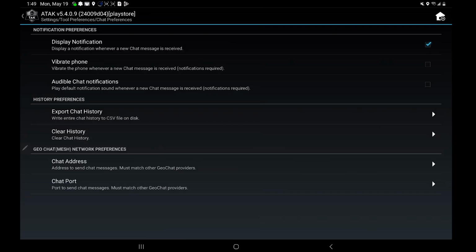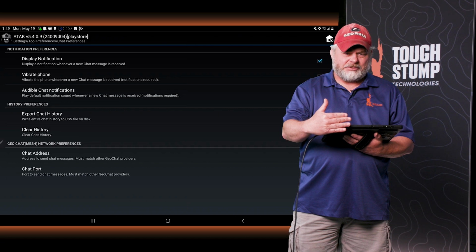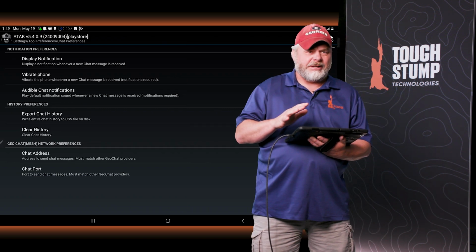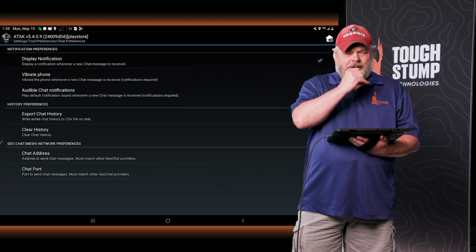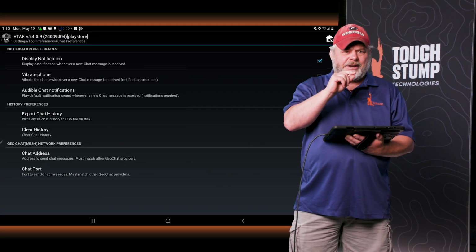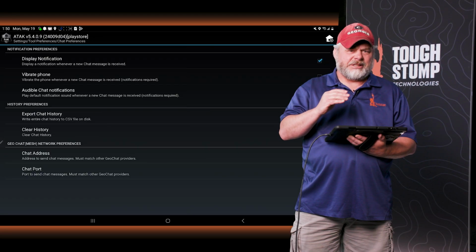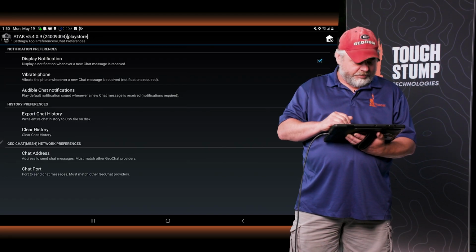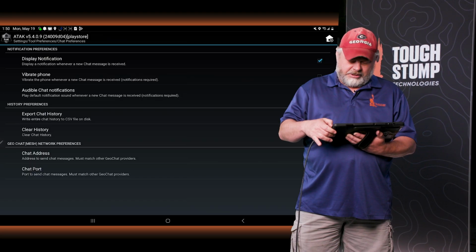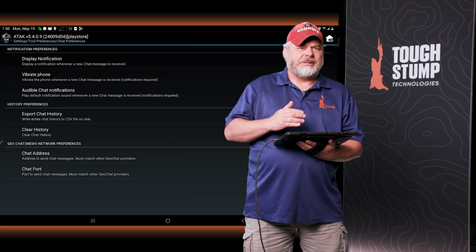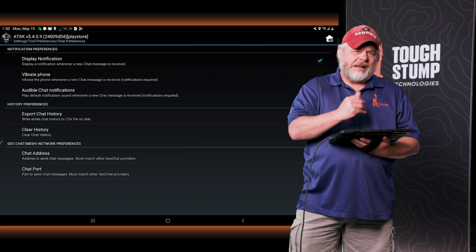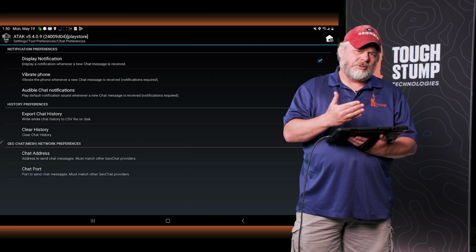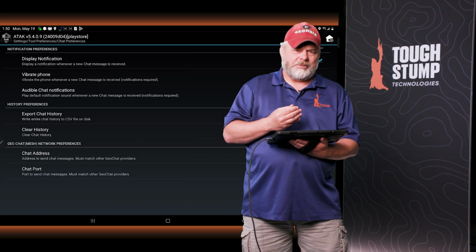Now, when you're in there, you notice at the top, display notification, vibrate your phone. So if you're in a tactical situation, you want to be alerted when a text or chat comes in, hit that and it'll vibrate your device. You will also get a little icon that pops up, a white circle with a red number in it, that tells you how many messages you have. Now, here's where you make it audible chat. You click on that, and when you come back out of here, as you receive chat messages, it will give you an audible notification just like on your phone when you receive a text message.